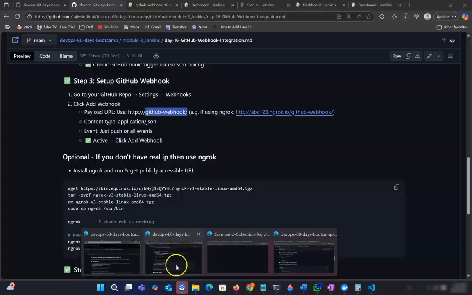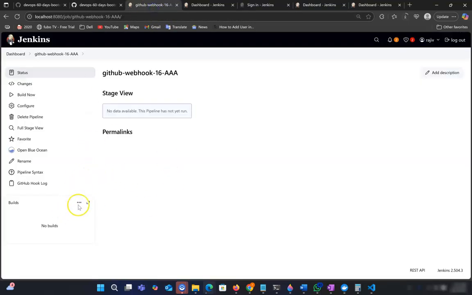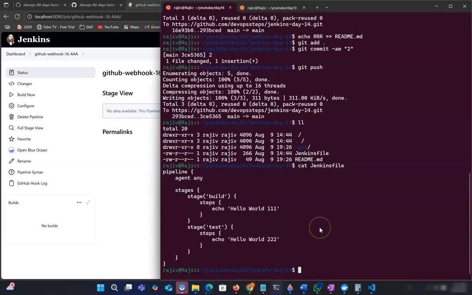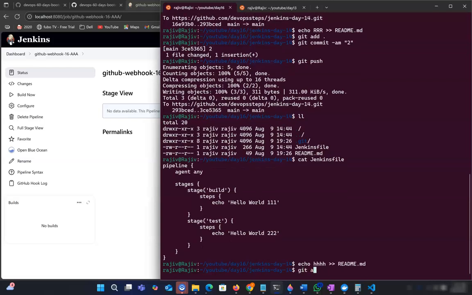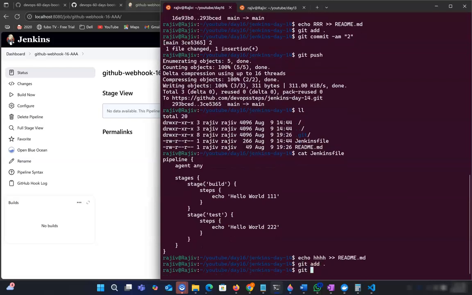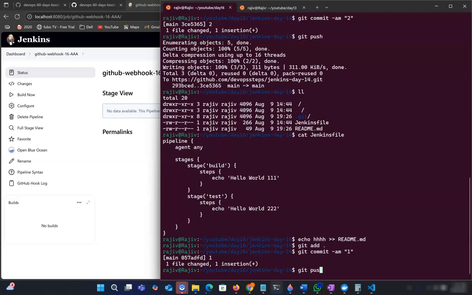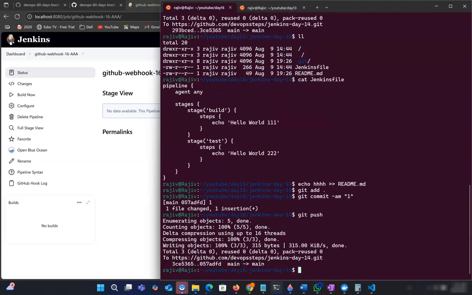So go to the pipeline. This is a local pipeline. You can see nothing is there. So let me change something in the readme file. So echo hhh, then git add. You can see right away it will be triggered. You can see the trigger is happening right away.